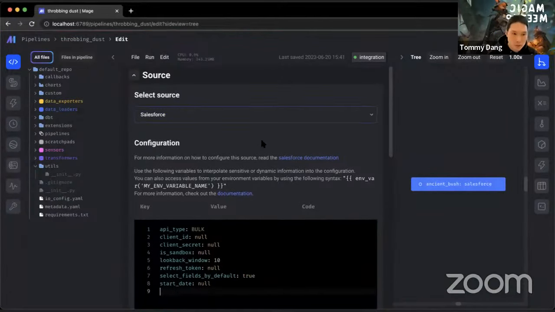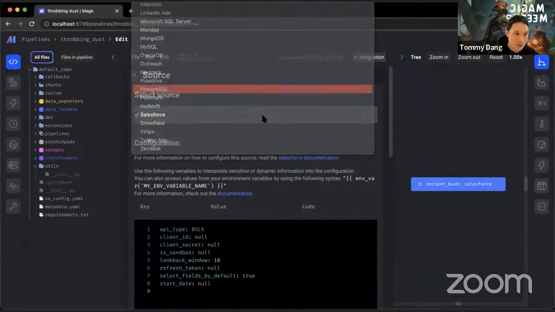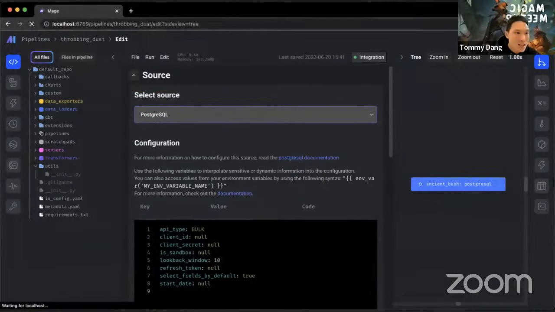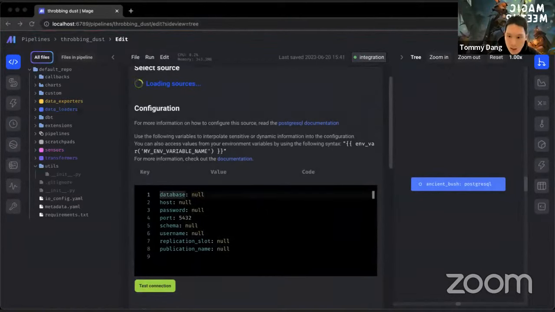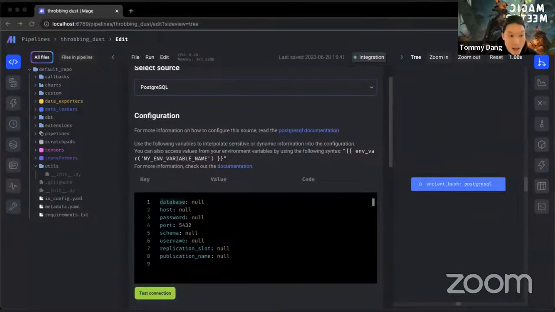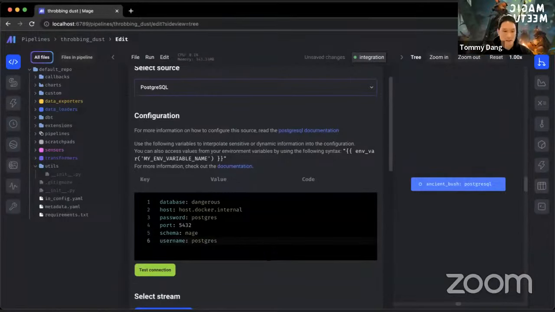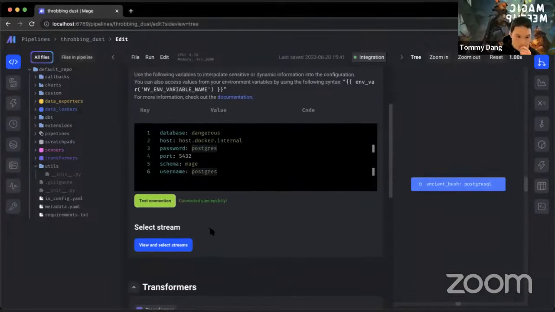I'm going to show you Postgres real fast because I have a lot of tables there. You can choose Postgres, you can choose all types of databases. Here I'm going to paste in some credentials. I have Postgres running locally just because it makes for a better and faster demo, but you would normally paste in your database, your host, etc. If you have one running in the cloud, you can also test your connection here.